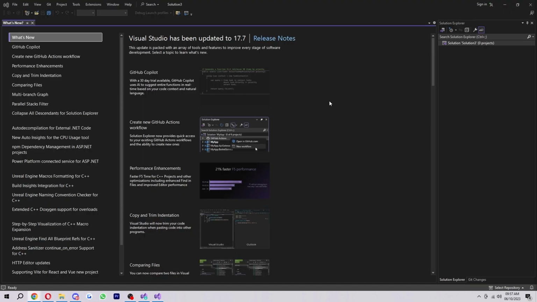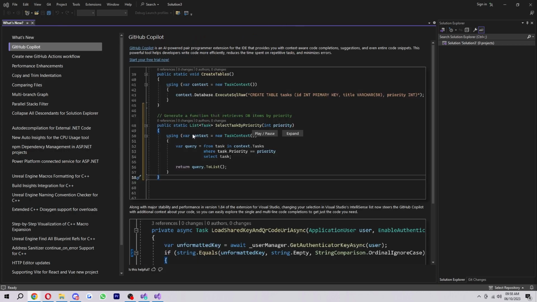So once you've done that, you can open up your project and you will have successfully installed GitHub Copilot. And in order to actually start your free trial, you will have to click this Start Your Free Trial Now button, and that will open a GitHub tab, and from there you can just log in and you can begin your trial. So that's exactly how you can install GitHub Copilot.